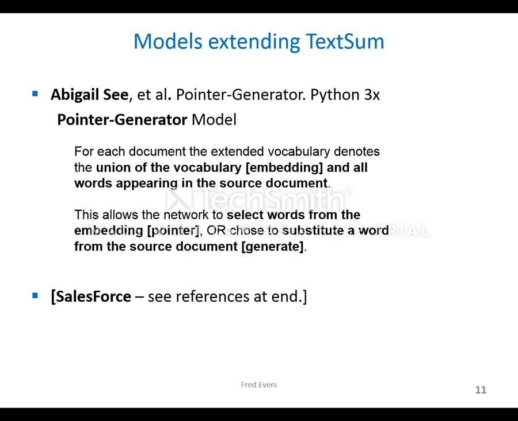What I'm most interested by is a model that I discovered on the internet through GitHub, which is by a woman named Abigail See, who is a PhD student at Stanford University, who has generated a new model which she calls a pointer generator. This model is available in both Python 2 and Python 3. And I would like to talk a little bit about some of the features that differentiate it from the previous diagram that I just showed you.